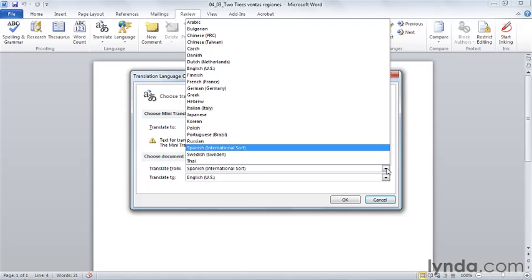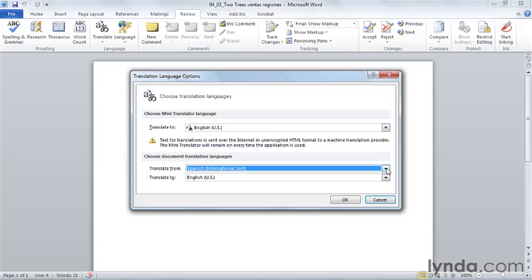But if you have some text, what would you normally want to translate it from? These are simply default settings. Spanish International Sort, because I'm dealing with a lot of documents that have some Spanish in them, and I'd like that translated to English. I expect that this list of languages is going to grow the longer Word 2010 has been released.